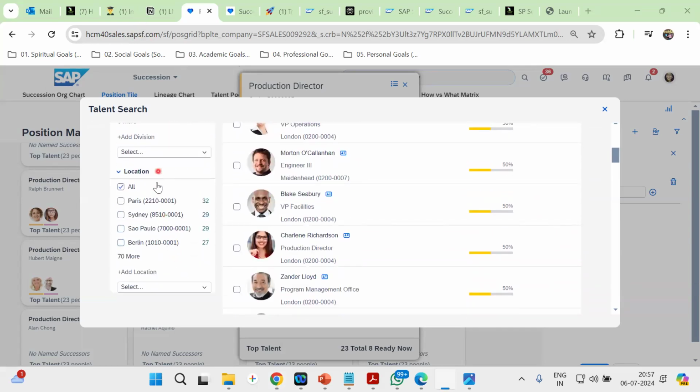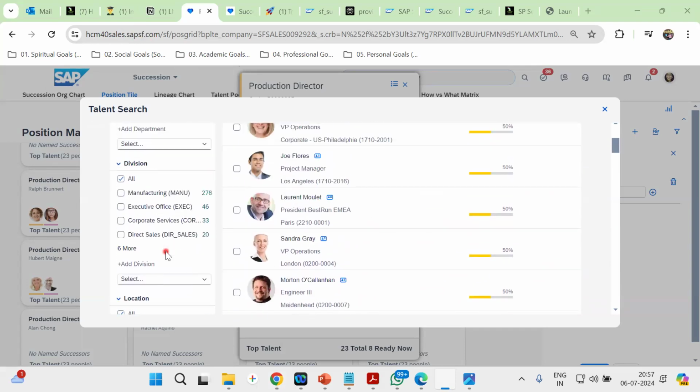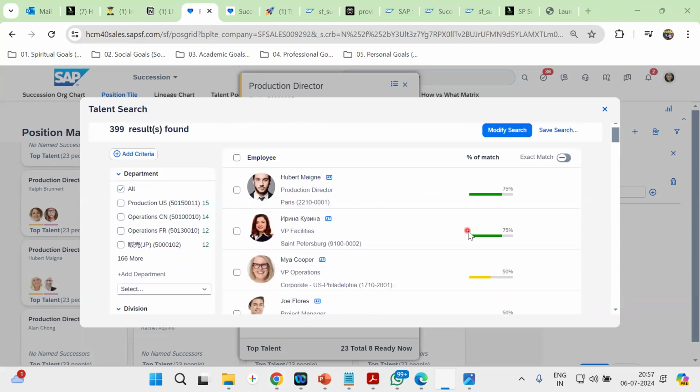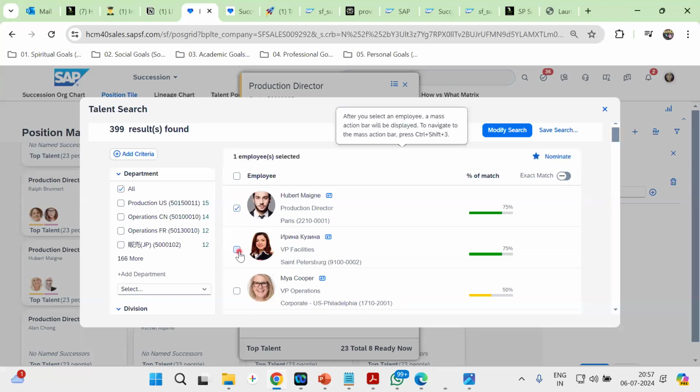So all the criteria I do have, and also based on the location. Suppose I want to do it for Sydney or any particular location, I can do that. All filters I can apply. But by seeing this, obviously, because it's system driven, I will consider these 2 persons as the next successors. I will add them and I will nominate them.